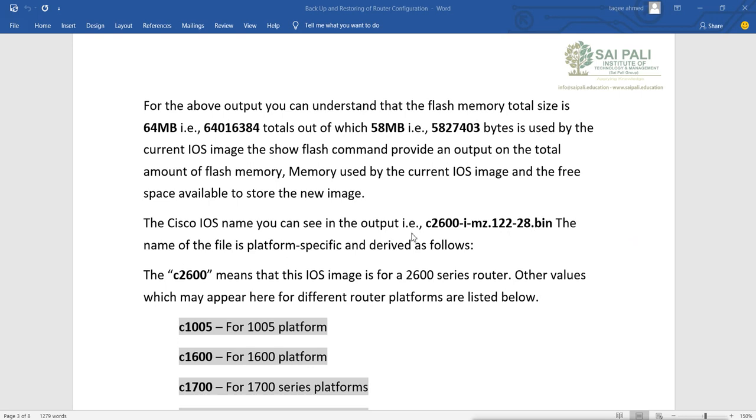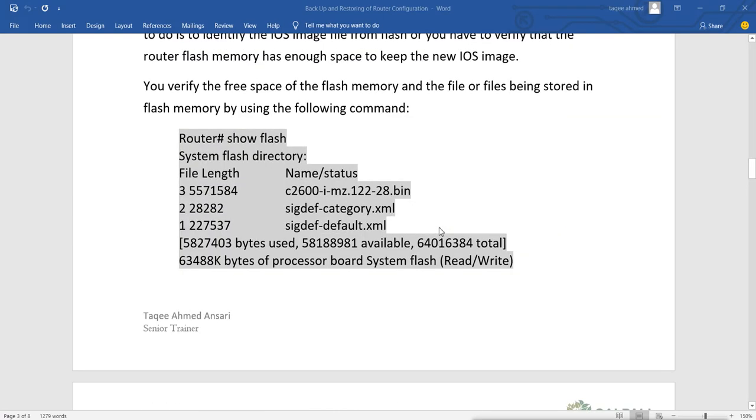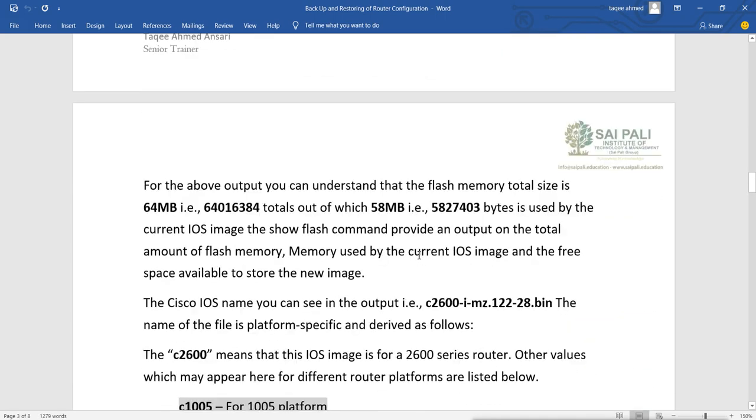The name of the file is platform specific and derived as follows. So whatever name you see, you have to identify. You will see these names also. So you have to identify what the iOS name is. So this is the file name for the iOS.